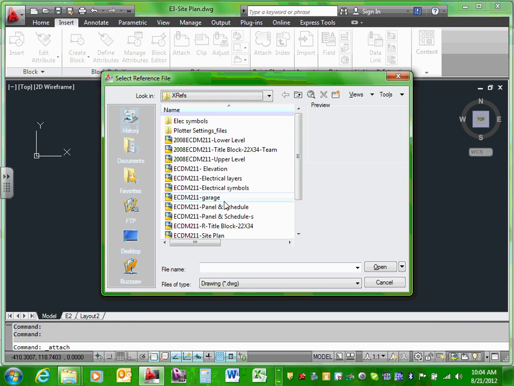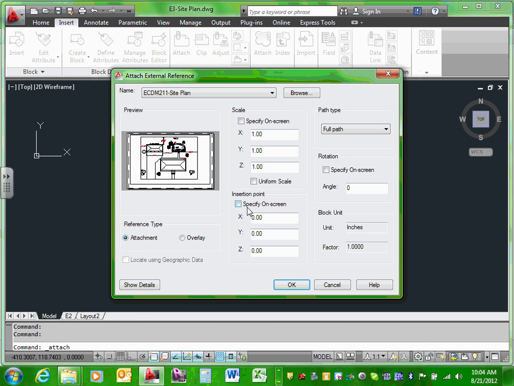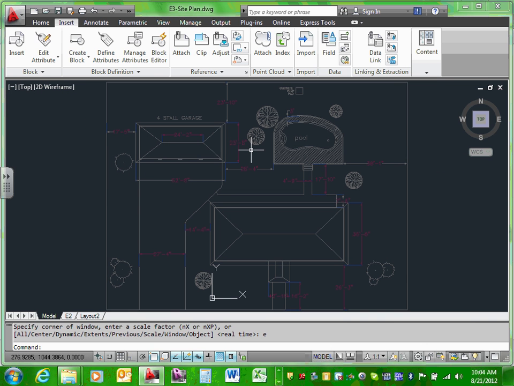So where's the one that says site plan? Can you see that one? Everybody can see that? The one that says site plan? Okay, so grab the site plan, open it. Default to 0,0, take all the defaults, and hit OK. And to see it all, hit Z, enter, E, enter. So here's your site plan.